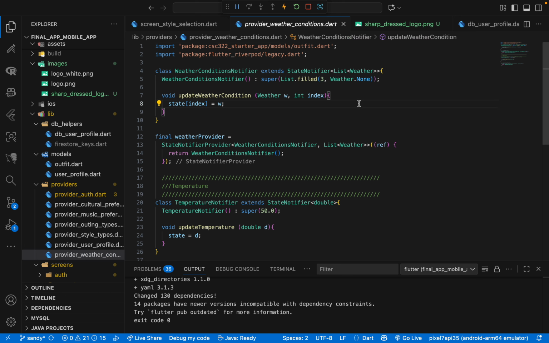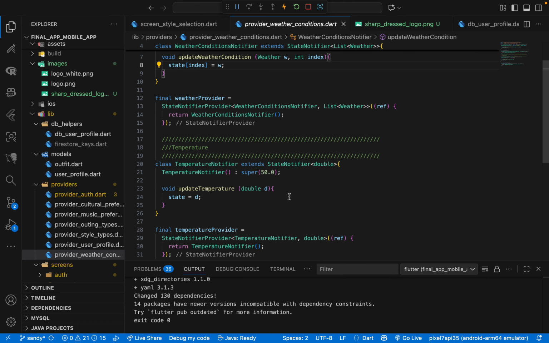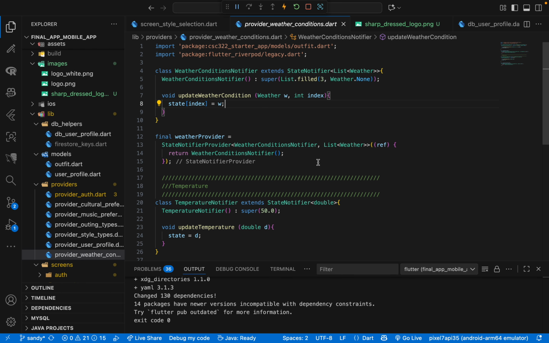The first, if we expand the conditions, is the cloud index, like the sunshine to cloud. The second one is the rain. The third one is the wind, and we just keep track of it because whenever we're updating it, we'll pass in the right index for it. And then we have the temperature provider right under it, just keeping track of the double value for the temperature, and that's pretty simple stuff there.